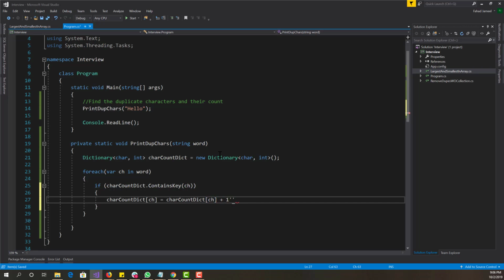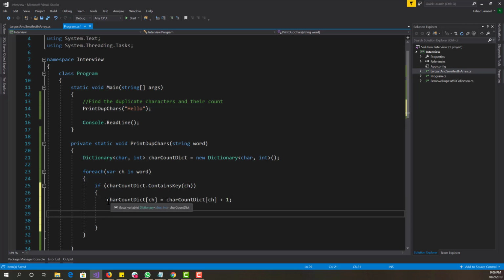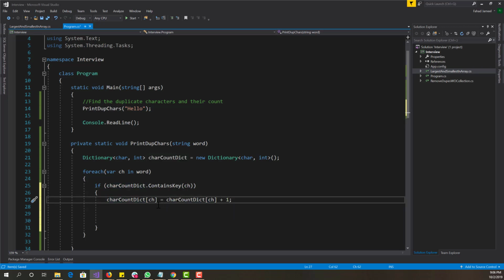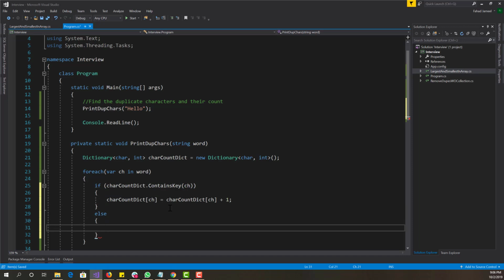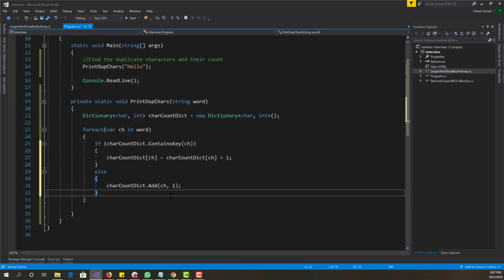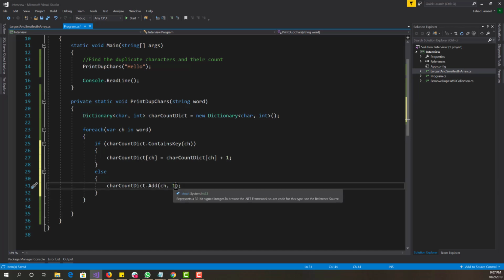Okay, so if you have this on the left-hand side, you can assign it as a value, and on the right-hand side, we're just getting the value and then adding one to it. And this is only in the case that the dictionary contains the key already. If it doesn't, we basically just want to add it to the dictionary. So it's fairly straightforward: we add ch, and by default we'll give it a count of one. When you add the character once, obviously the count will be one since it's in there.